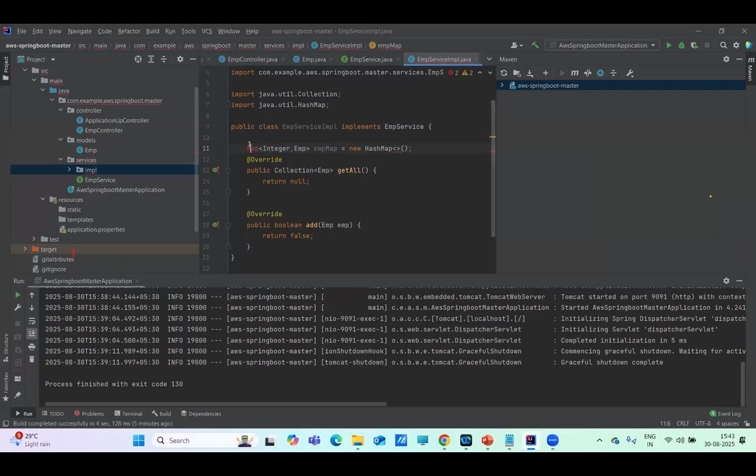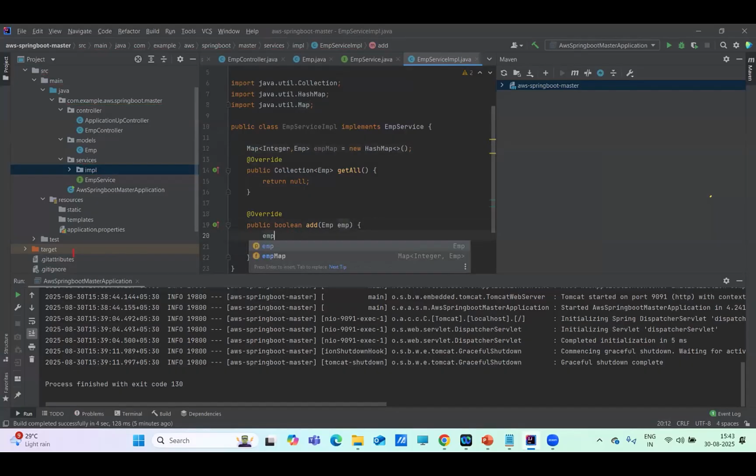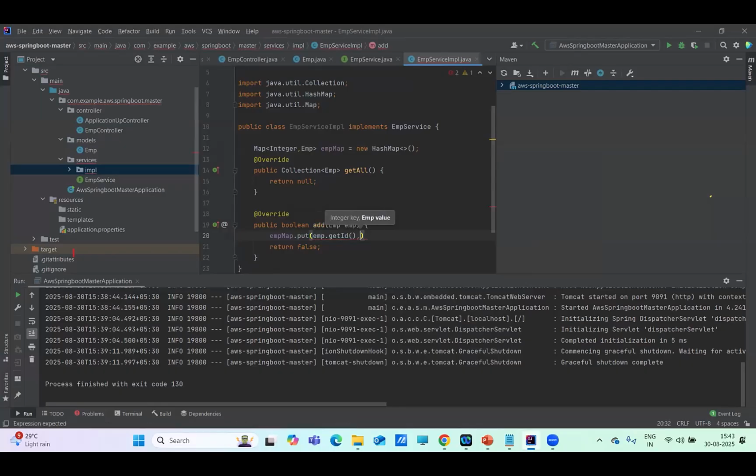Okay. And what our intention here is, whenever an add employee request comes, we will just say employeeMap.put(employee.getId(), employee object). So I'm just going to add the employee object and return true. And for getting employees, employeeMap.values, I'm just going to return employee.values. So this is what my implementation looks like.